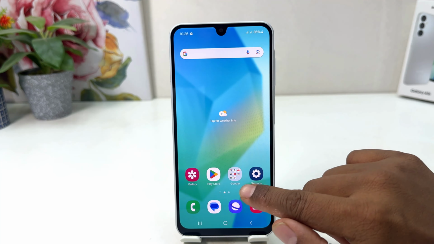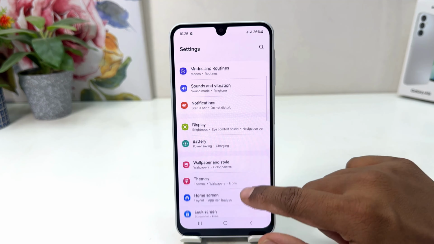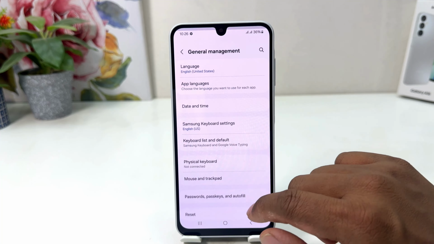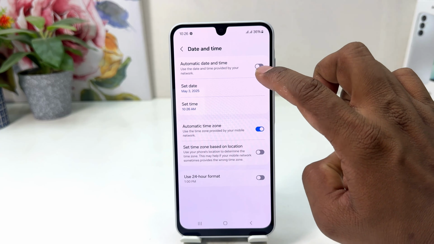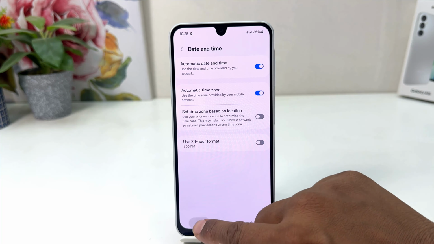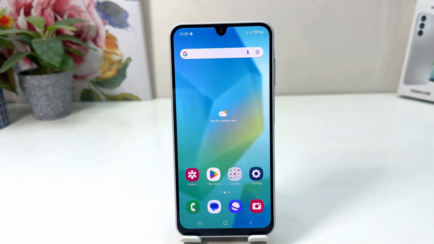So we're going to make this setting again and then we're going to jump over to general management, date and time, and we're going to click here to set date and time automatically. So in this simple way you can easily change date and time in your Samsung Galaxy A16.